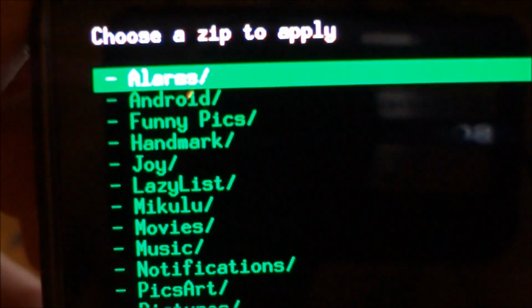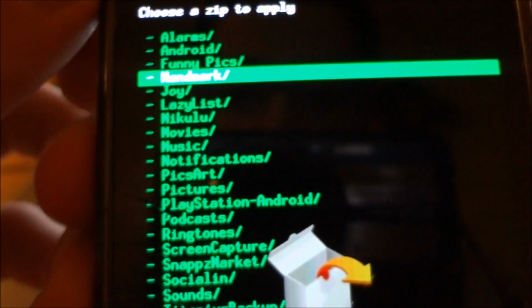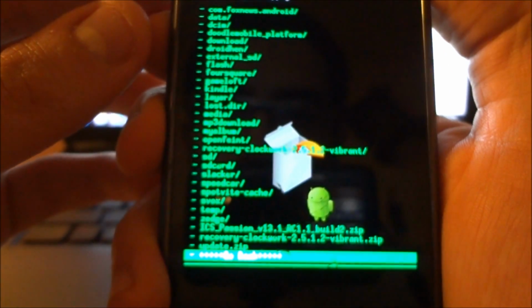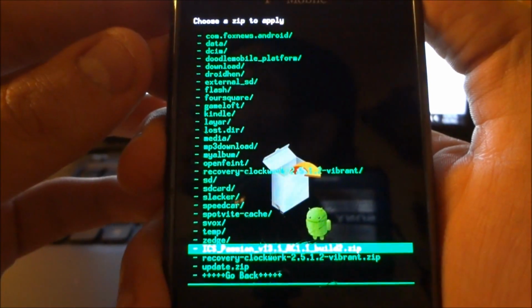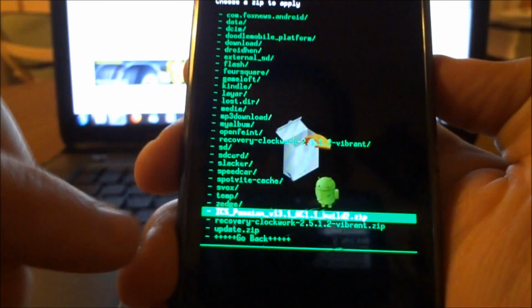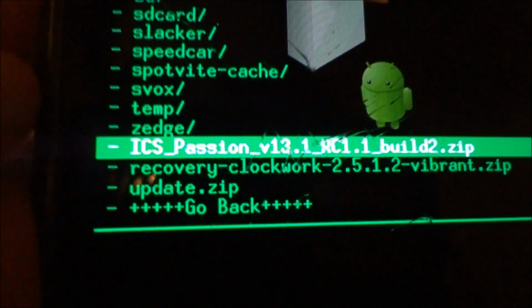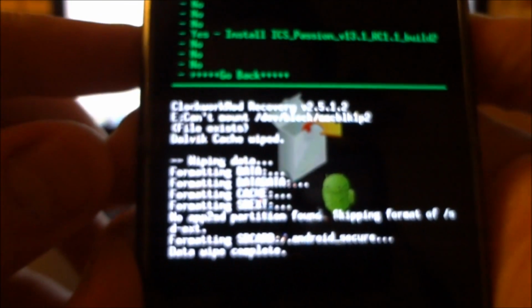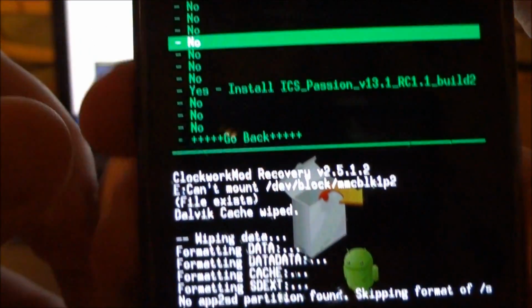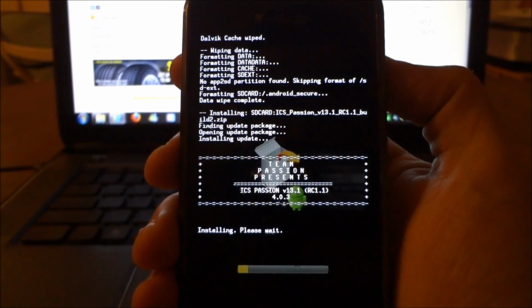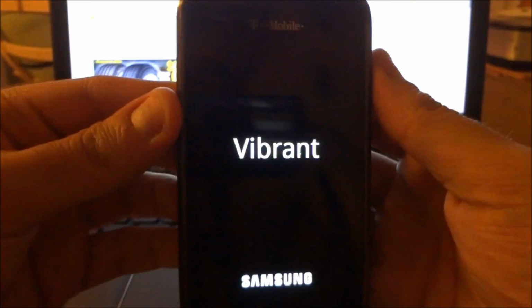Then hit the volume up button once. And you should be highlighting the ROM you just copied from your computer to your phone. And select that. Select yes install, and it will start installing, and it should take about 5 minutes or 10 minutes.